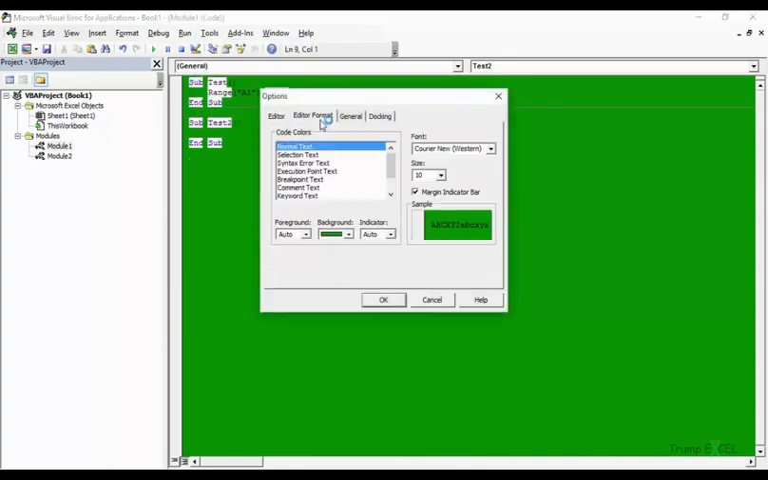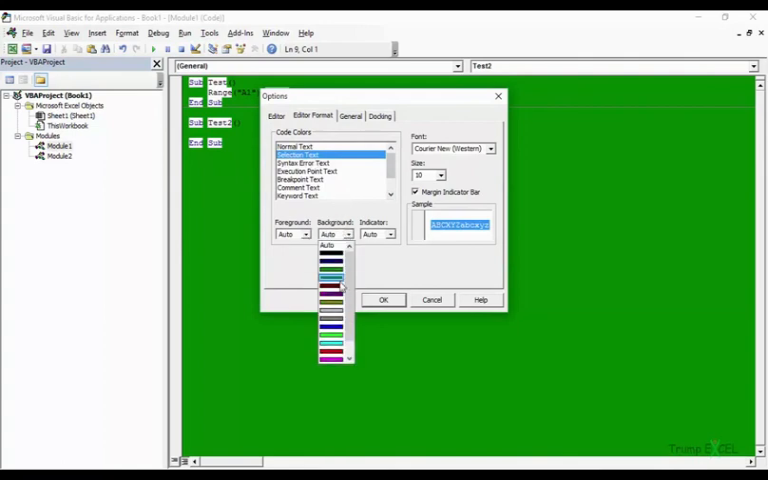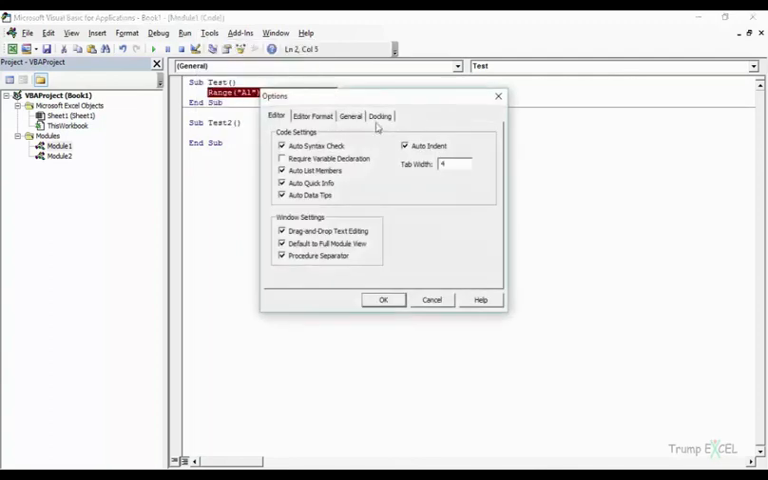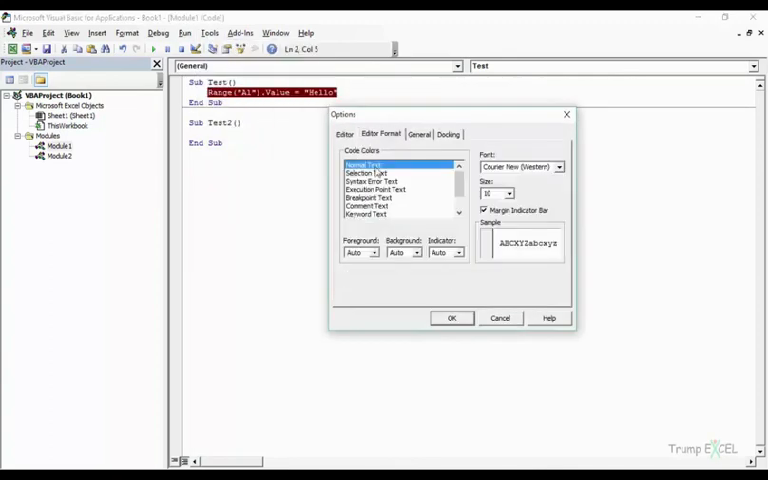Let me go back to editor format here, and let me make this auto. Similarly, if you go here, selection text, you can change how the selected text looks. So for example, again, if I make this red, then if I select this text, it would look red. Earlier it was blue. So again, these are different settings that you can play around with. I'm okay with the default settings in most of the cases, and to be honest, I've never changed these. So I really don't think there's any point in changing it.